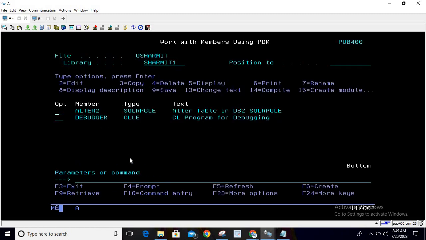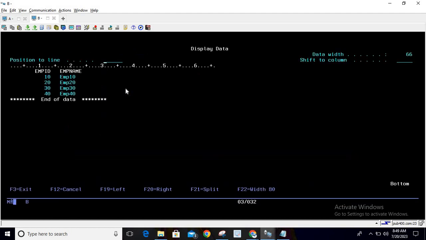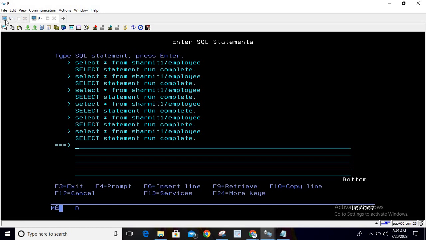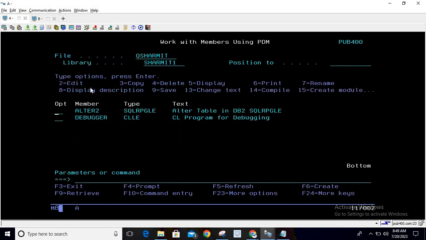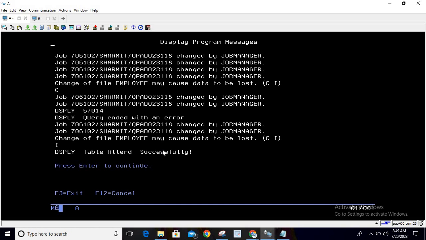Okay, fine. Now check the query table. Does it change anything? No, it doesn't change anything. Why? Because we replied with C, which means cancel, not change. Now call this program again, and this time I will take option I. It means it will ignore the warning and alter the table.